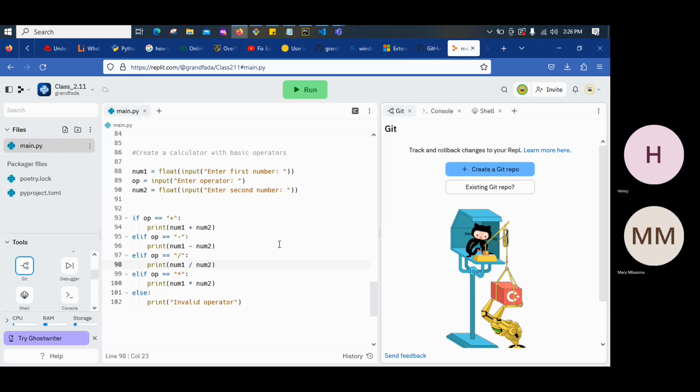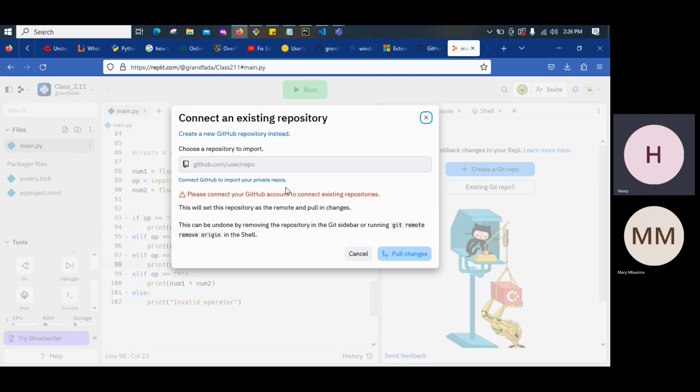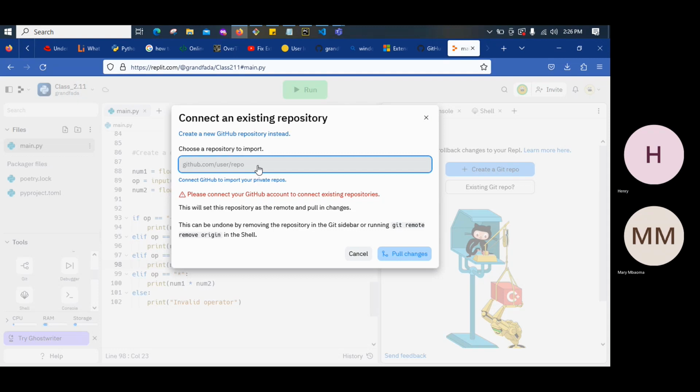All right, so let's click on the existing Git repo. It says choose a repo. So you need to connect your GitHub account to this. So I think you can click on connect to GitHub to import your private repos.